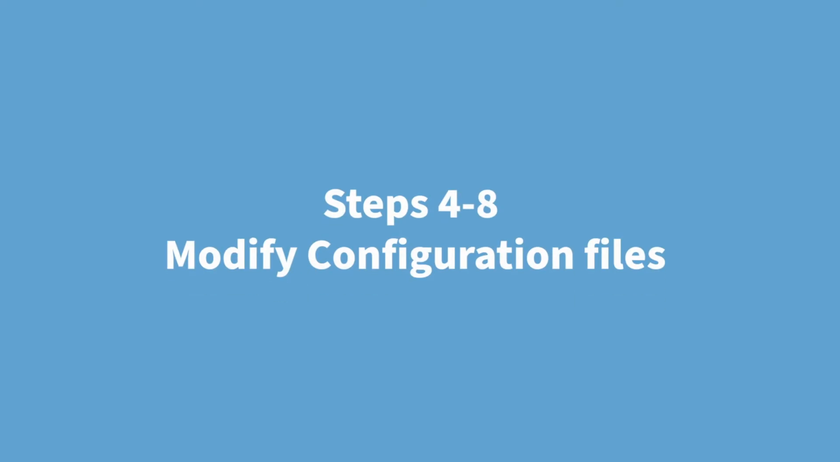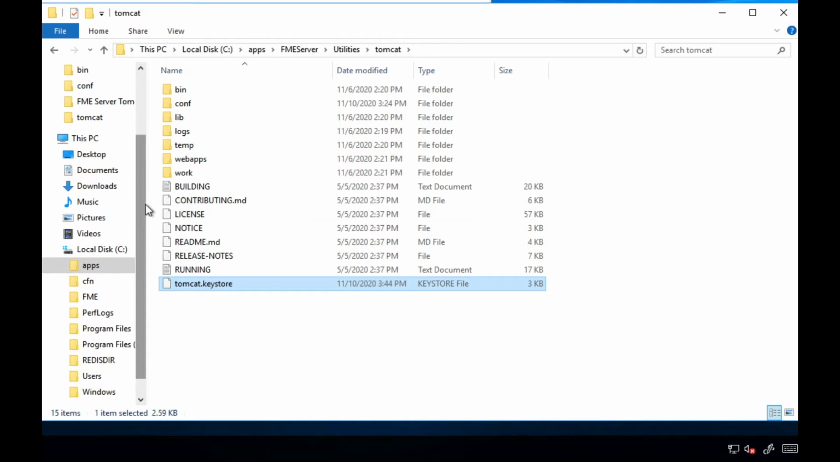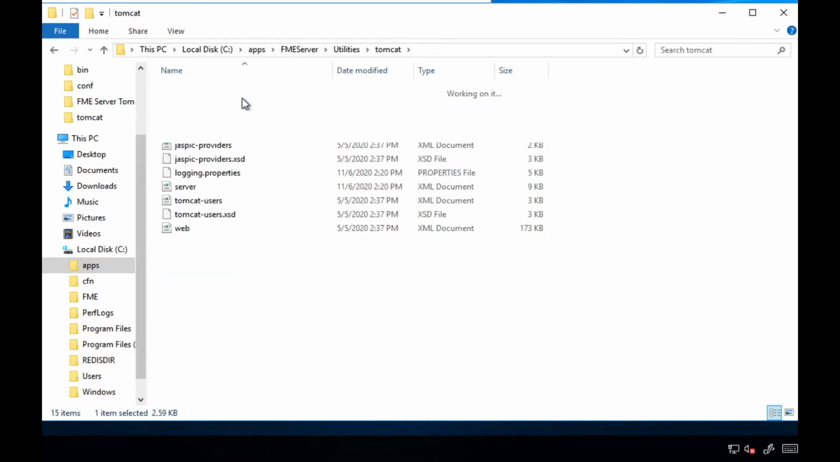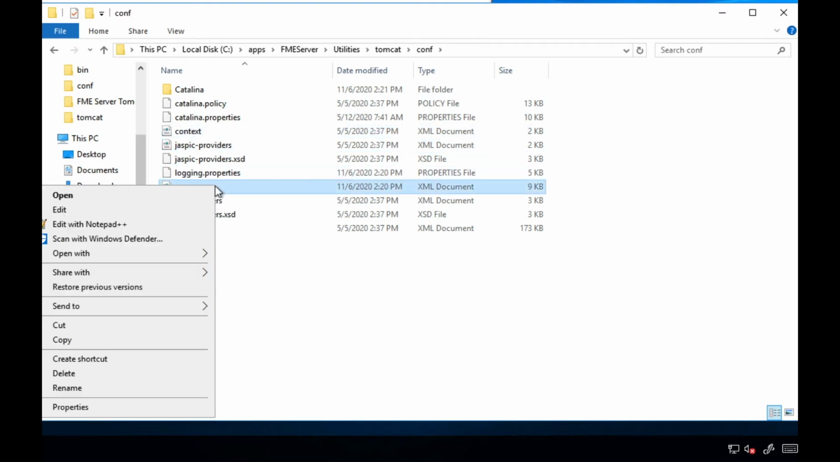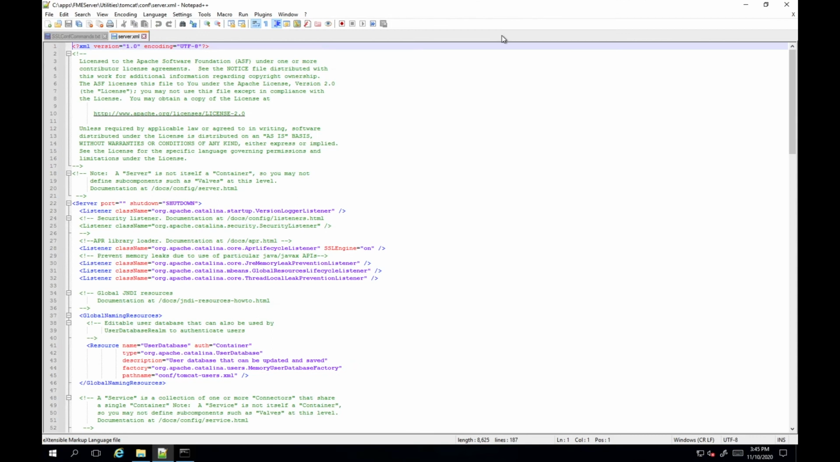Once the keystore file has been created, we need to enable SSL on FME Server by modifying a series of configuration files. The first three files to make changes to are located in Utilities, Tomcat, Conf. In order to save the changes, you must open the files using a note editor run as administrator.